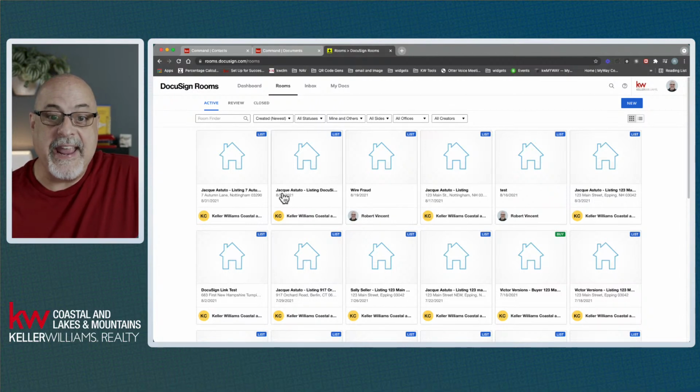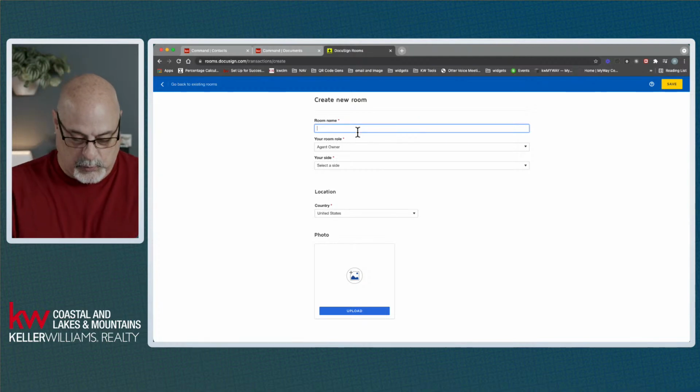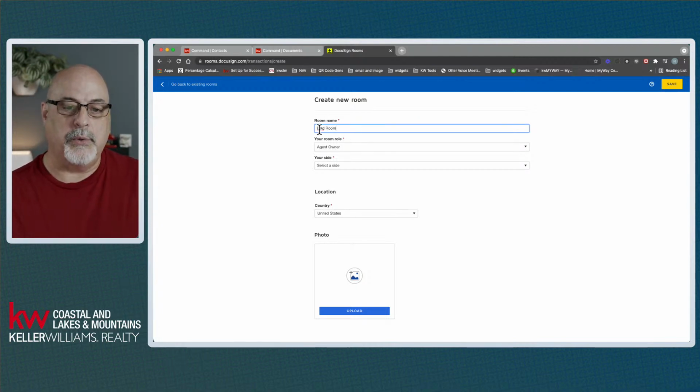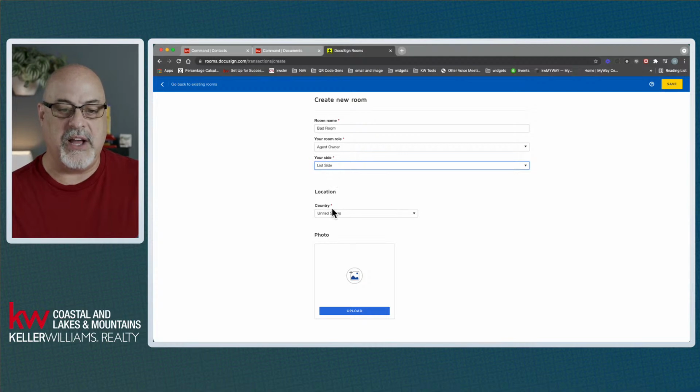It was created here on this page by clicking New and saying I'm going to create a new DocuSign room, and I'm going to call this one Bad Room. We'll say the responsibility is the agent owner. And look at this, that's my room role there. Select my side. I'll take the listing side.